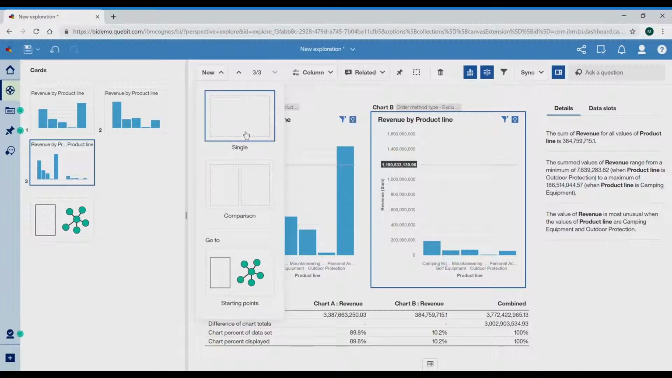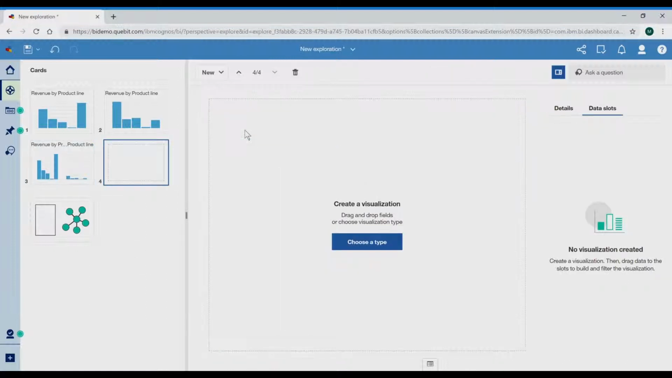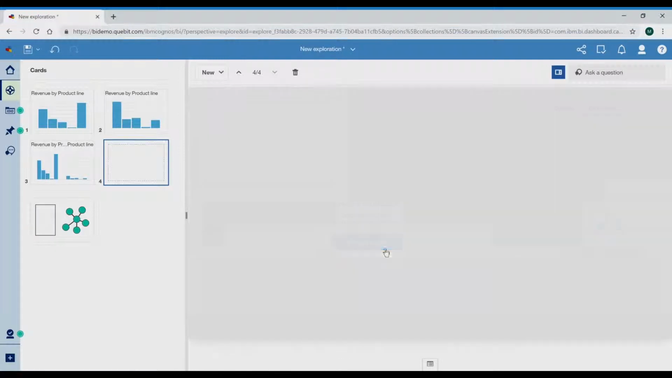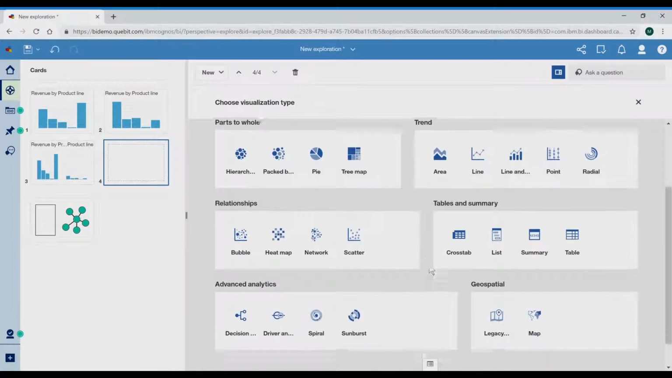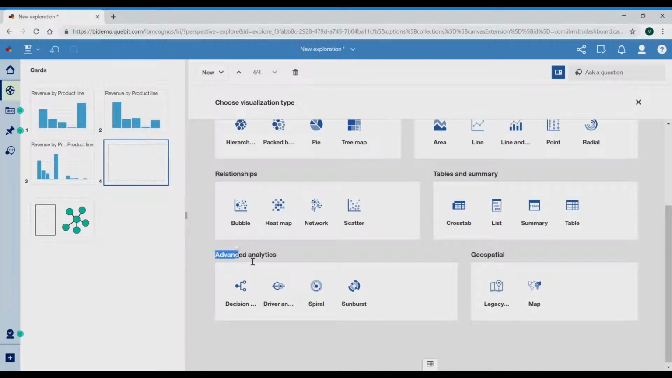By going to New and clicking a fourth card, I'm going to now choose a visualization and then drag in the data. This time I want to use one of the advanced analytics visualizations. Some of these include decision trees and driver analysis. I'm going to pull in driver analysis. I want to understand which variables are driving my revenue.